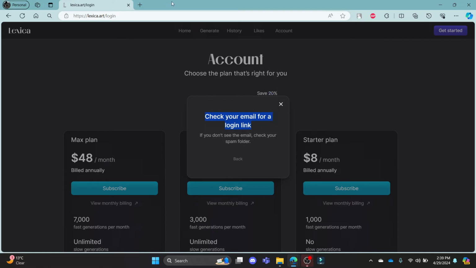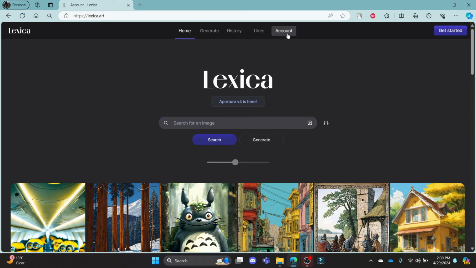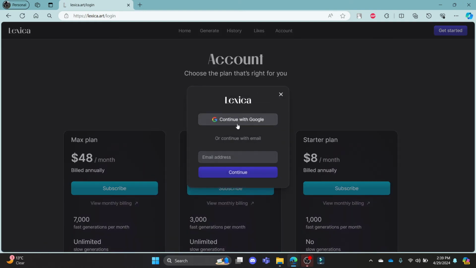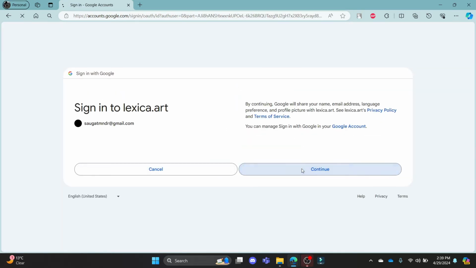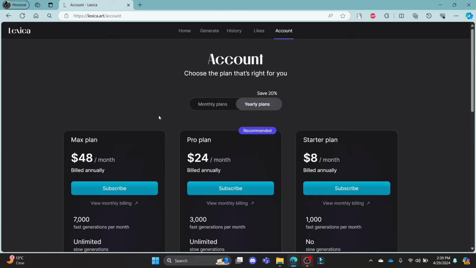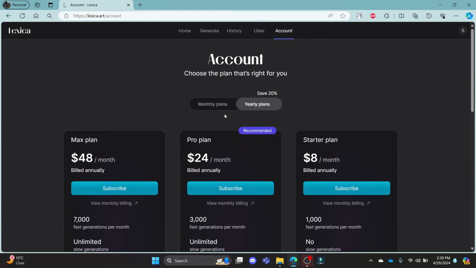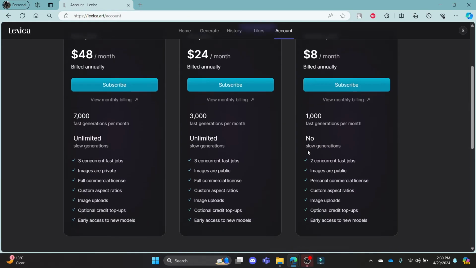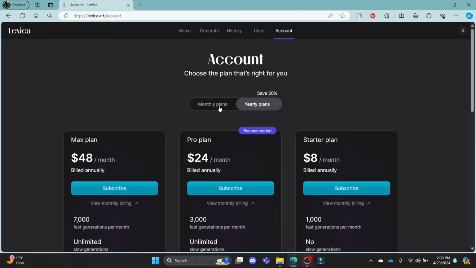So go ahead and open your Gmail, click on that link and then you can log in using your email account. If you want to log in using your Google account, go ahead and click continue with Google. After you click continue with Google, choose your Google account, click continue and sign in to lexica.art. Now what you need to do is select a plan for yourself and then you're good to go. This way you can log into your Lexica.ai account.